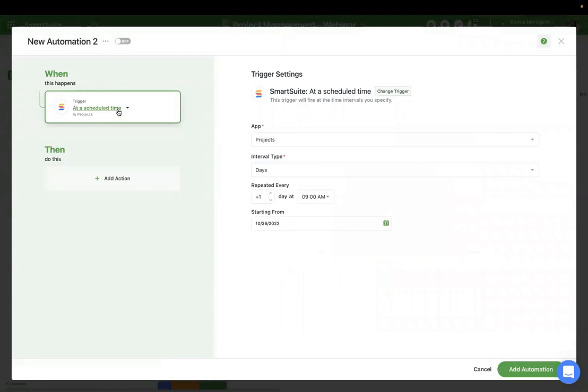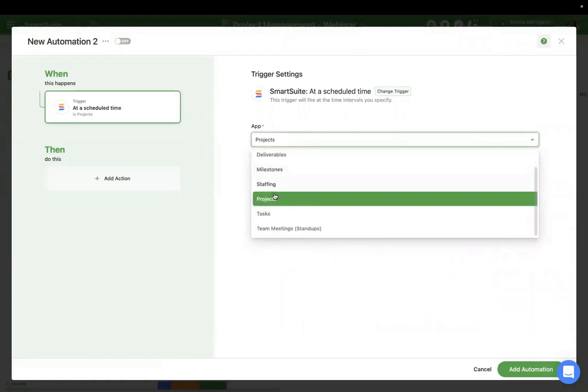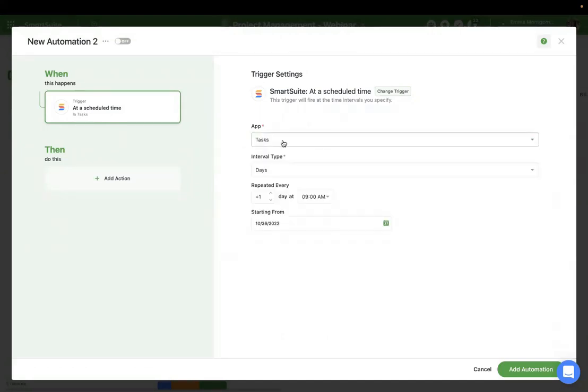The add a scheduled time trigger gives you the option to create an interval, a frequency, a time, and when it starts. So the first thing you would do is select where you want this reoccurring task to occur. Most likely it would be in the task application. In this case, it's going to be a task, so it's going to populate in that task app.